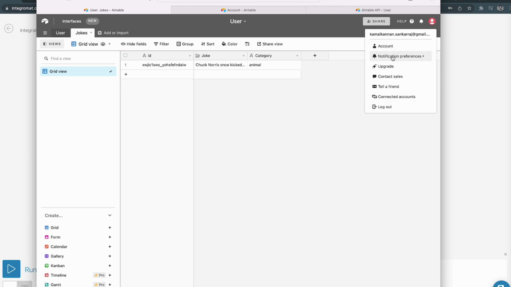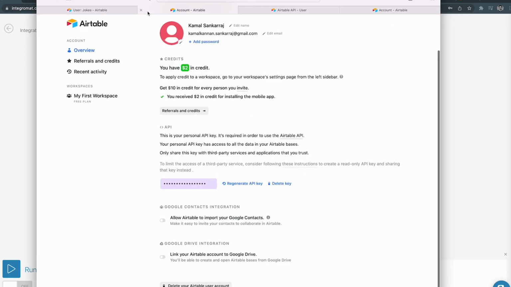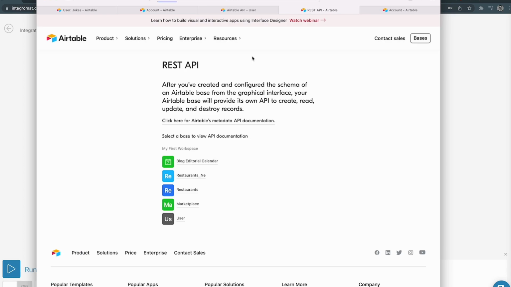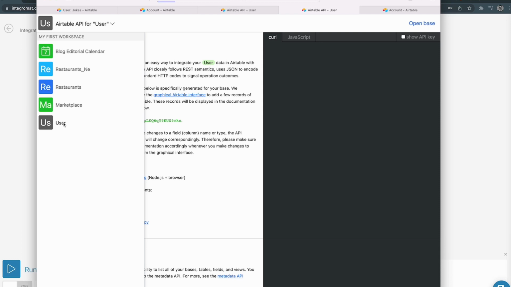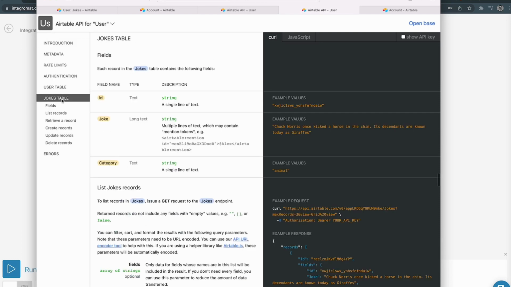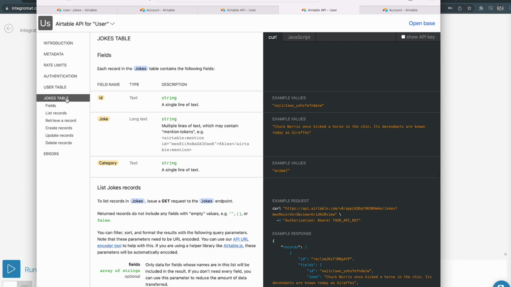Now let me go ahead and click account, and then from the account select the Airtable API, and then from here choose that table that you want to use. I'm choosing the user table, and then go to the specific table that you want to use, right? So in the user table, I want to go to the jokes table. That's the table that you're using, jokes table. So I'm going to the jokes table, and what do you want to do? We want to create a table.